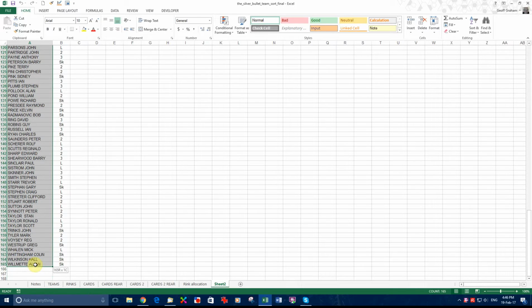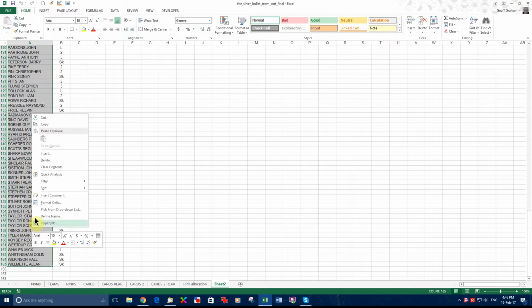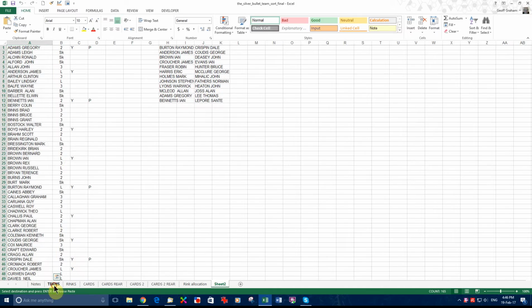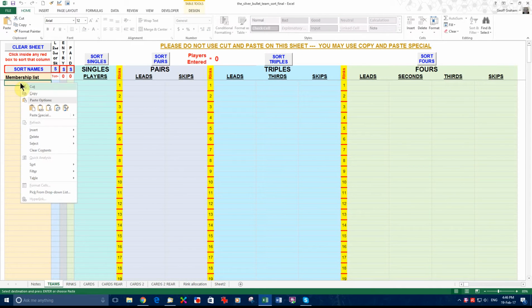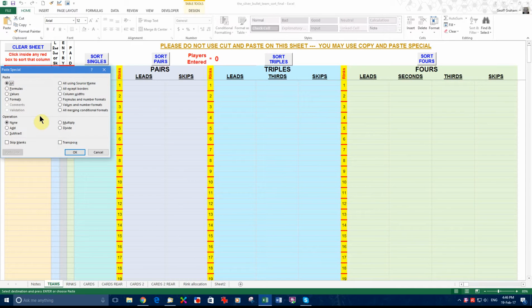To copy, just hold down the left key and drag, cursor inside the highlighted area, right click, left click on copy. Then we go to Teams, left click where you want them to go, right click, left click on Paste Special, left click on Values.